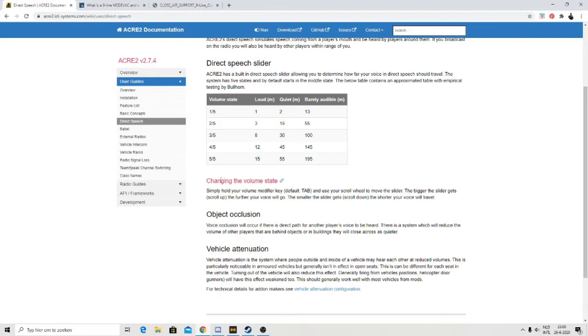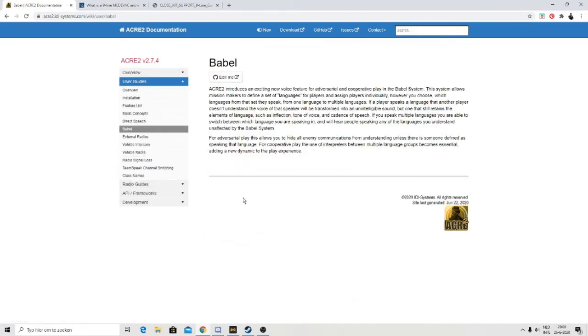So we don't really use this, but if you go down to the Babel one, if you wanted to have two groups of players, let's say, so again an op four, or let's just go with how Arma sets it up. So if you wanted to have an op four, a blue four, an independent, and a civilian group of players, Acre actually introduces a feature where you can change what language those people speak.